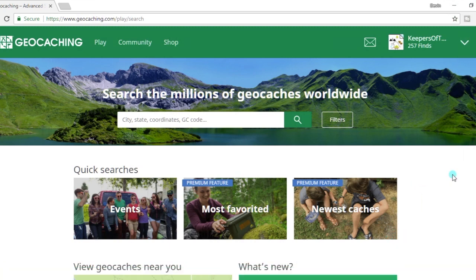Today's tutorial, we're going to go more in depth into pocket queries. We touched on them a little bit when we did the route planning in a previous tutorial, but today we're going to focus just on the pocket queries. I highly suggest you take the time to play around with pocket queries, as they can be a very powerful tool on geocaching.com.